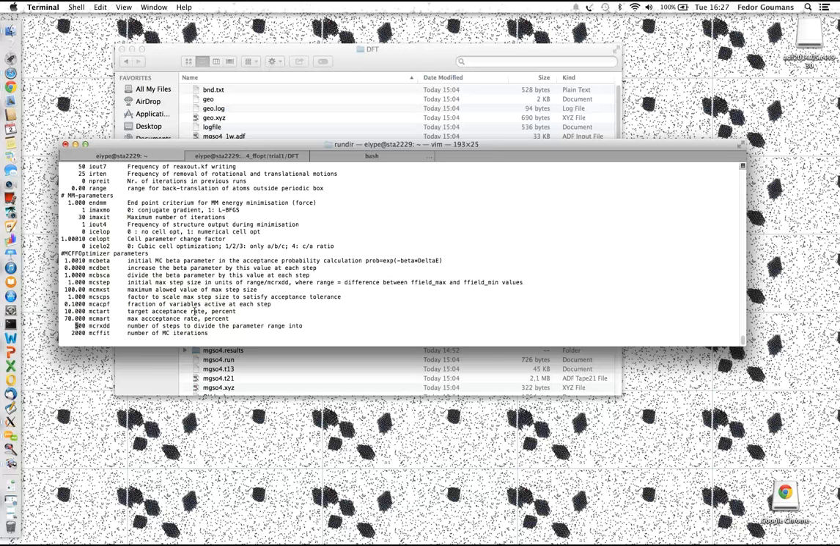So the whole idea is that, based on the acceptance, it actually tries to maintain the acceptance rate by scaling this parameter space up or down. So that is the idea.